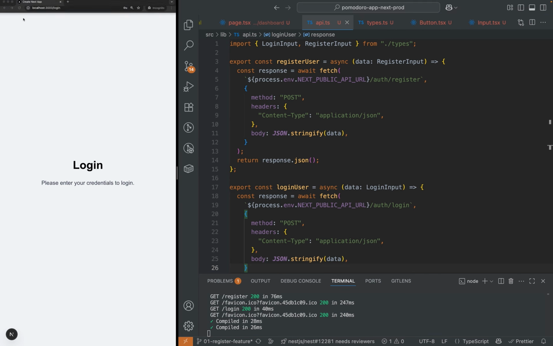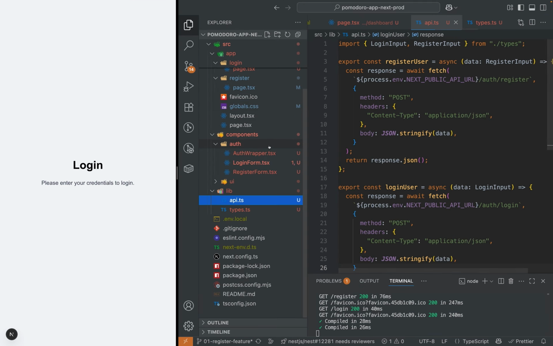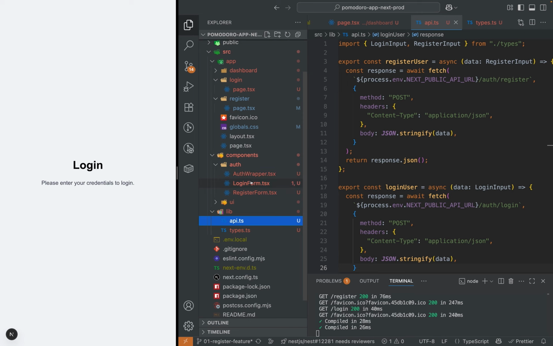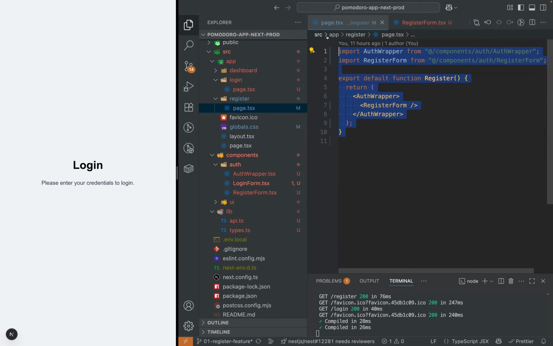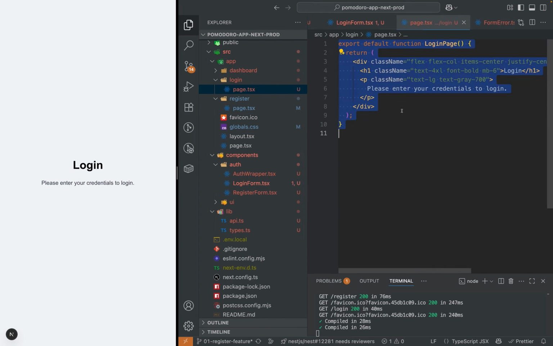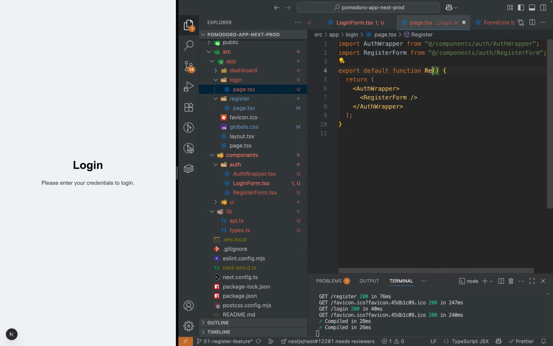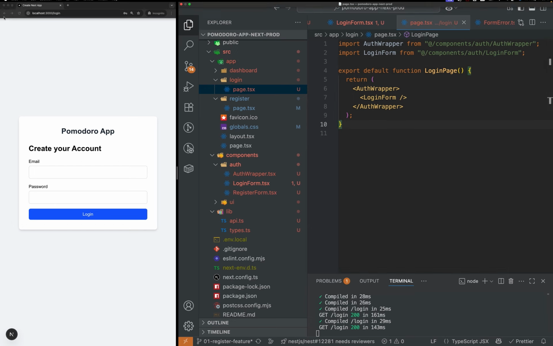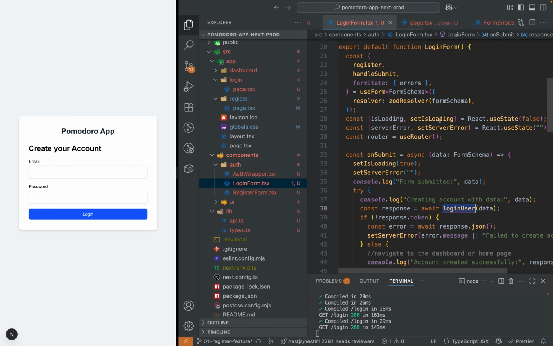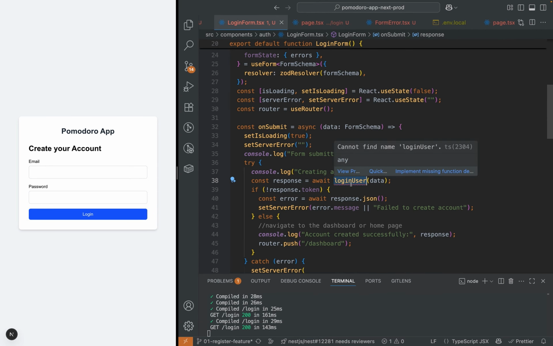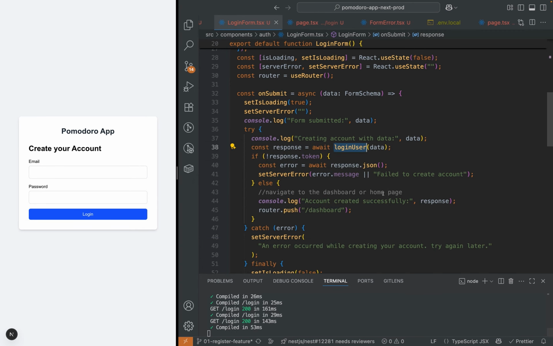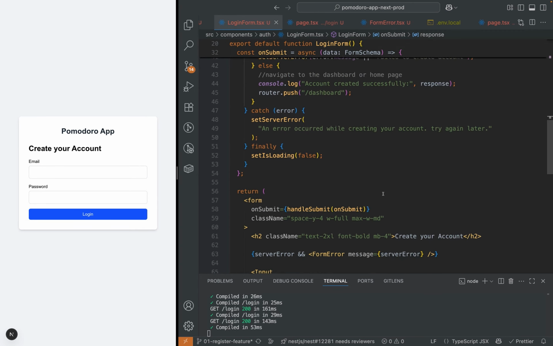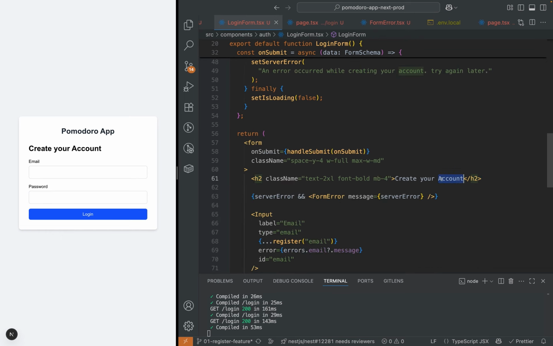Now we need to test the login method. Actually, we need to wrap this one. We gotta follow that same syntax. This should be login page. This should be login form. Remove the register form. Now it should be login, not create user, right? Let's import loginUser. It should be login.